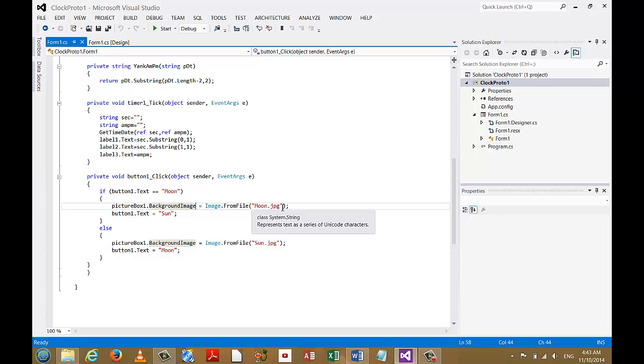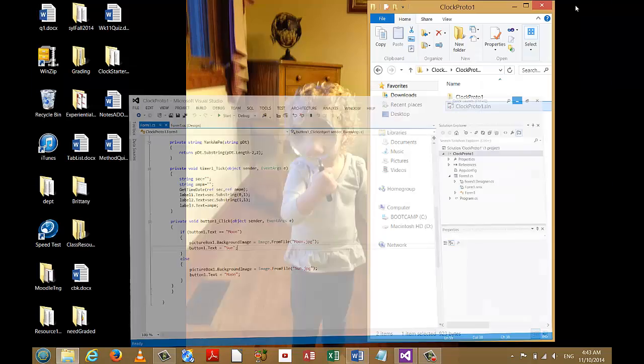Okay, so I'll show you something else here in a moment, but notice that object, method, and that method has an argument, and I'm passing a string to that .NET object's from file method, and it will load a picture that corresponds with that string into, assign it to, the background image of picture box 1. So if the button says moon, it loads the moon picture and then changes the button to sun, else it does just the opposite.